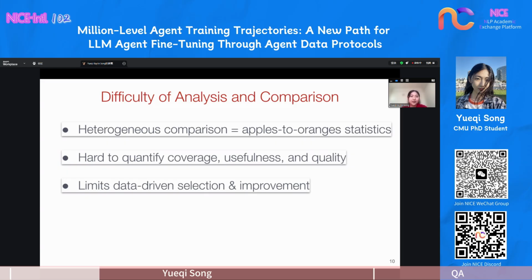So this lack of common representation limits our ability to quantify the coverage, the usefulness, and the quality of datasets. And also it prevents us from doing data-driven selection or improvements. We can't really easily say which datasets are most beneficial for a given target task, or where there are gaps in the public ecosystem.